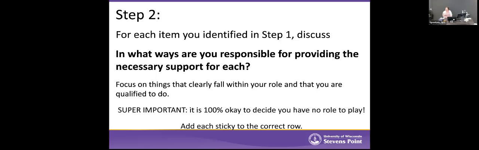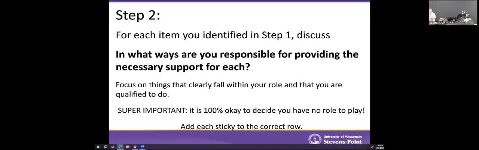So I'd like you folks to talk at your tables, for each of those things you identified, have a conversation about, based on my role, what things could I or should I be doing to either help support the student to do this or to report something if I see something amiss. In the last couple minutes, again, to add it into the mix.